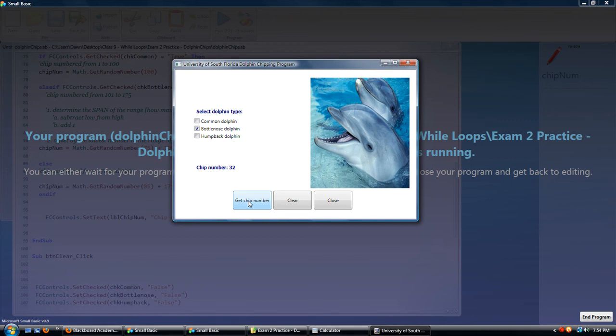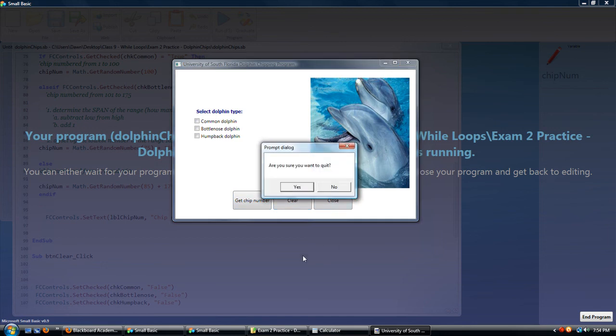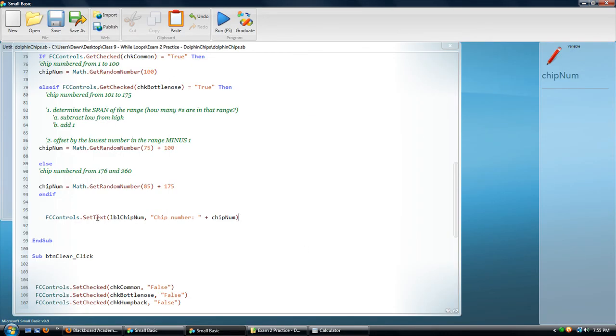The bottlenose was about 101 to 175, and it looks like all of those numbers are in that specific range. And then the humpback was between 176 and 260. So I'll get the chip number, and we can see they're all in that higher range. So it is working, and this program is available for you to look at, as well as a document that outlines all of those steps that we talked about in this video.